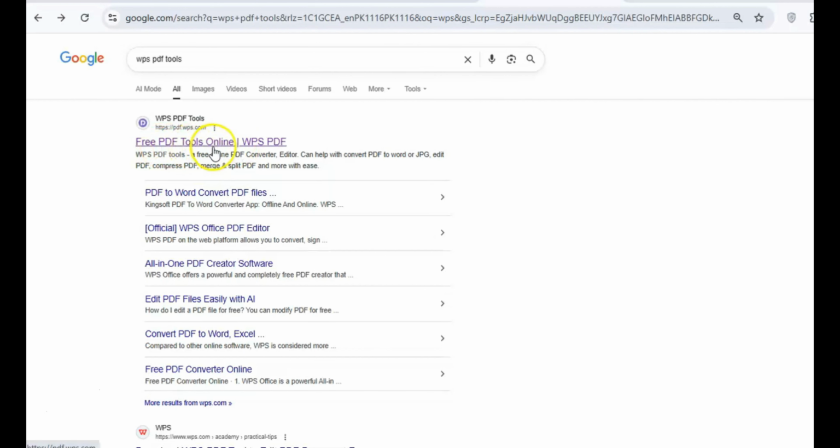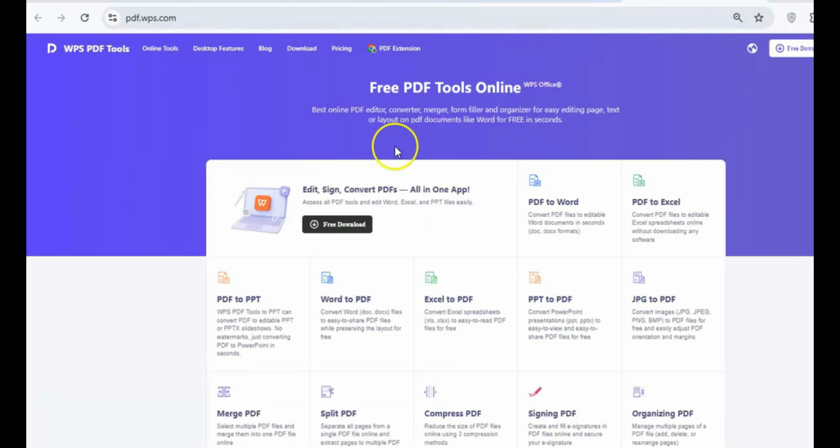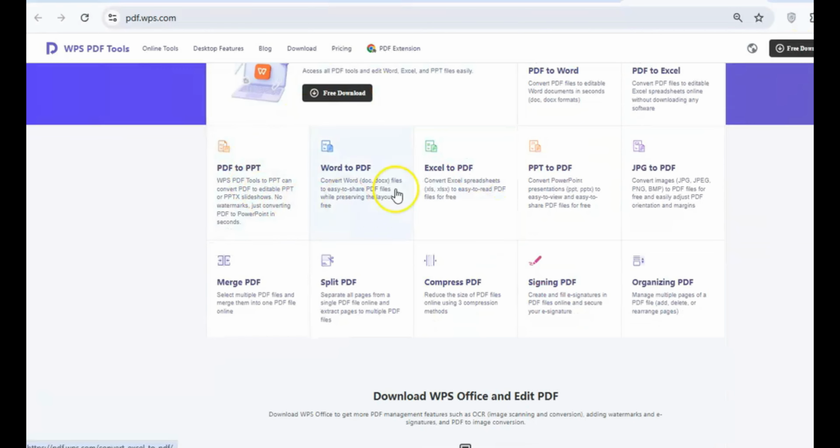In this quick tutorial, I'll show you how to compress PDF files using WPS PDF, a powerful tool that can significantly reduce the size of your PDFs, making them easier to share and manage, in just a few simple steps.